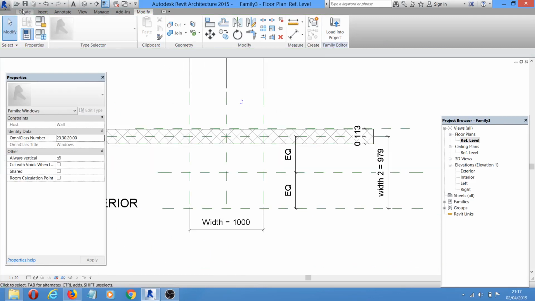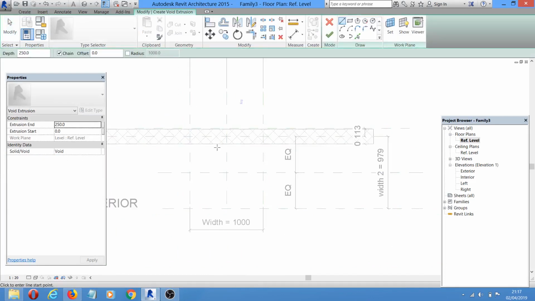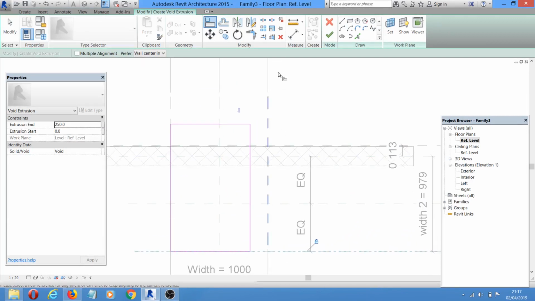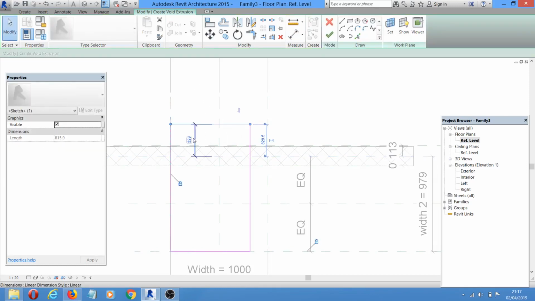Then I will now create an opening by using void form. I'll pick rectangle and draw. Then I will align it to this reference plane and lock it. Then I place a dimension here from the center to this one, which is going to be 300 mm. Then I lock it.